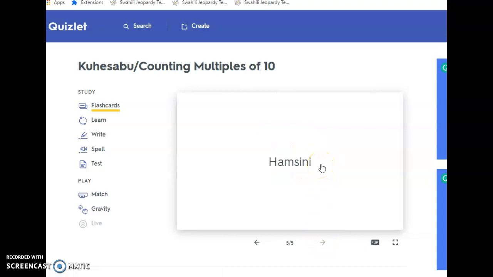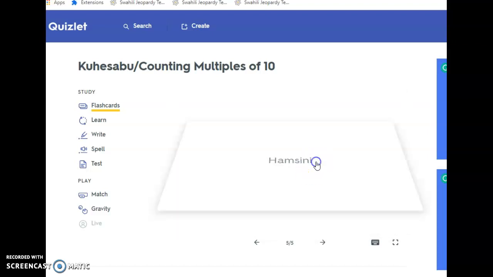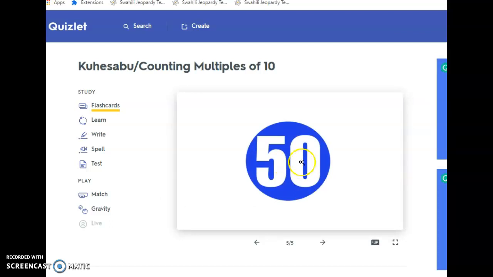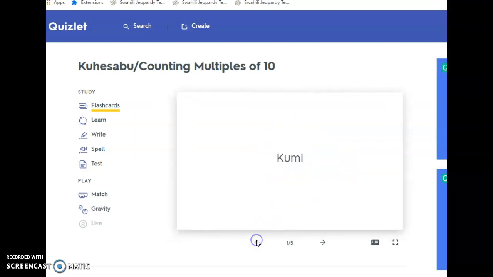Then we have 50. 50 is hamsini. Hamsini is 50. So let me just go back to, for example, 10.